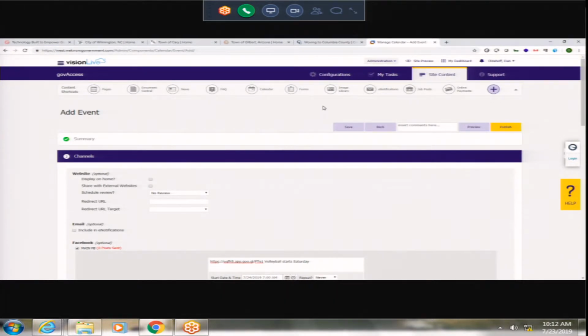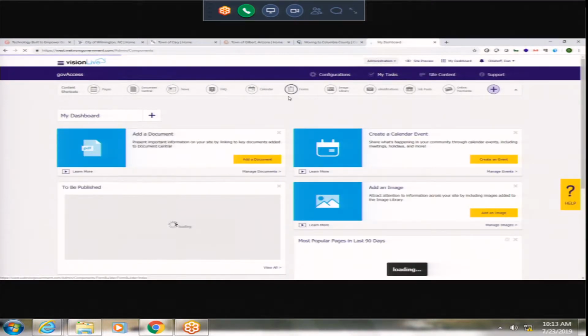So one other thing I do want to show is our forms module. I think it's very important in a couple regards. I'll show you. I'll go back to my dashboard here. My forms are going to be up here. I'll click on this.